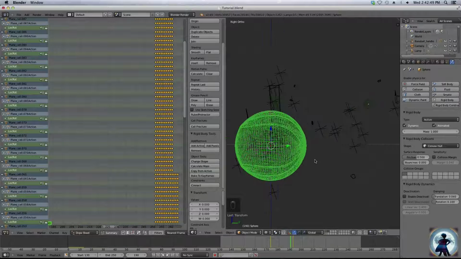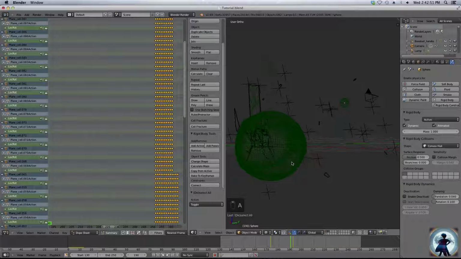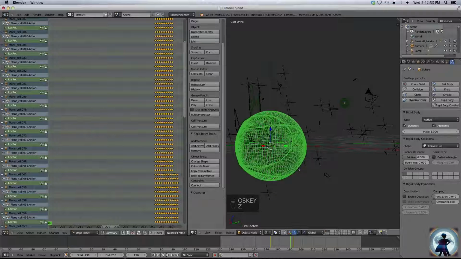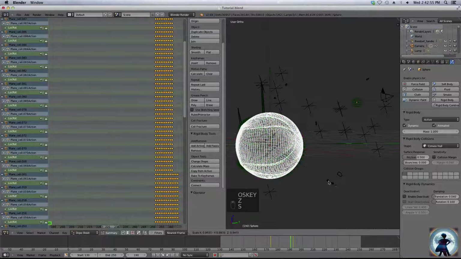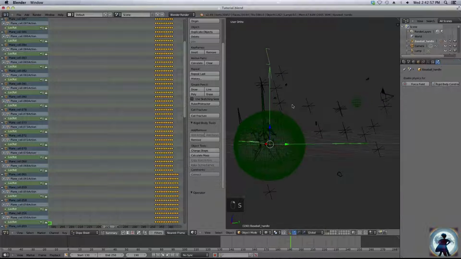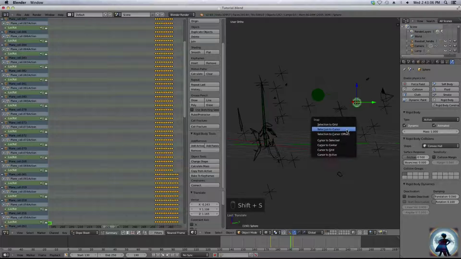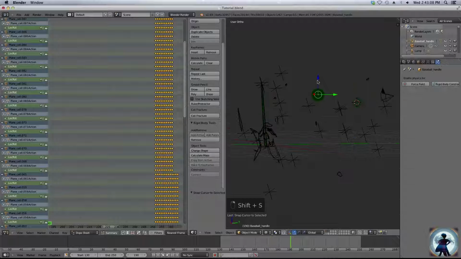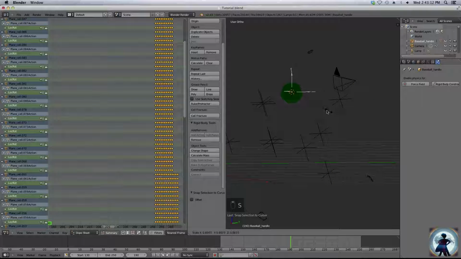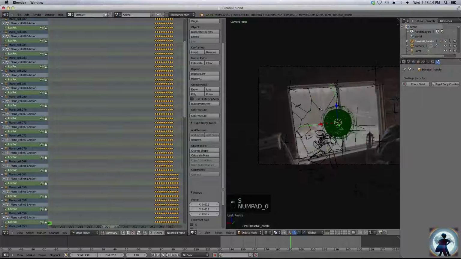You can see we have our baseball here now, and it's huge, but that's okay. So with it selected, just grab the empty that it's parented to and scale it down to the proper size. Maybe grab our sphere there, Shift S, cursor selected, grab the empty, Shift S, selection to cursor, and scale it down till it's about the proper size of a baseball.